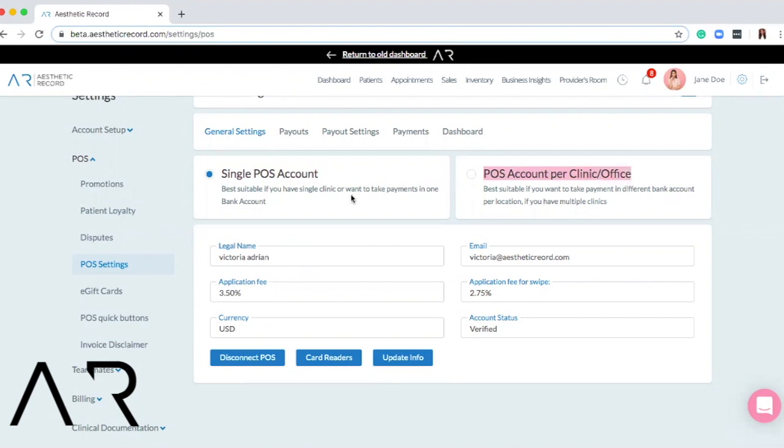The differences are that a single POS account is just going to be for one location, one bank account, and the multiple option is really relevant if you have multiple locations and a different bank account connects to each location. At that point in time, what you're going to do is go ahead and click the button in the middle of your screen that says Set Up My Account.